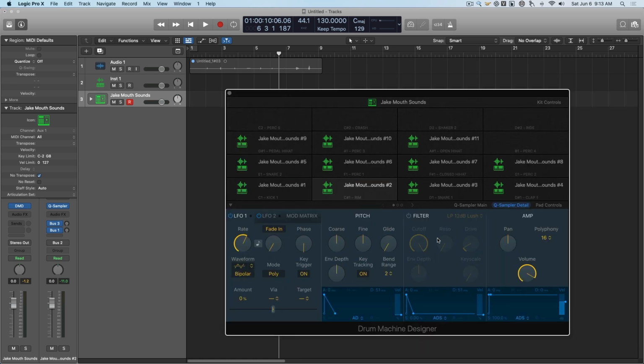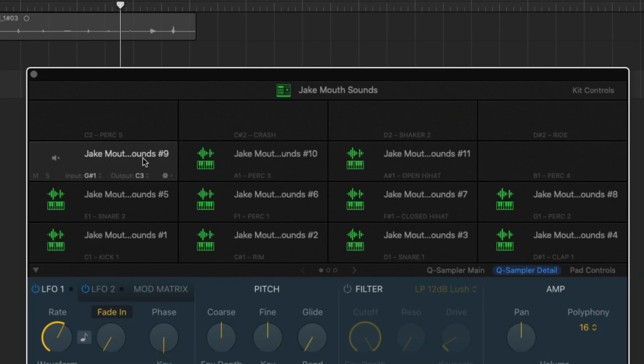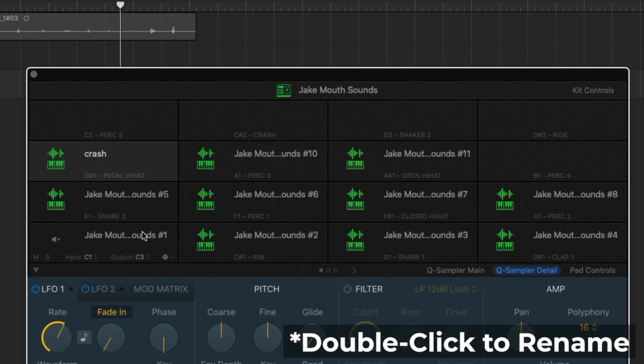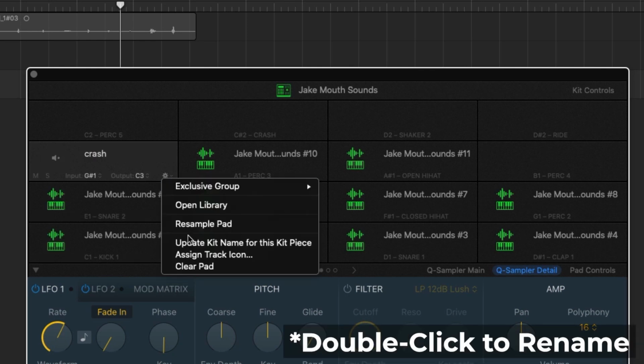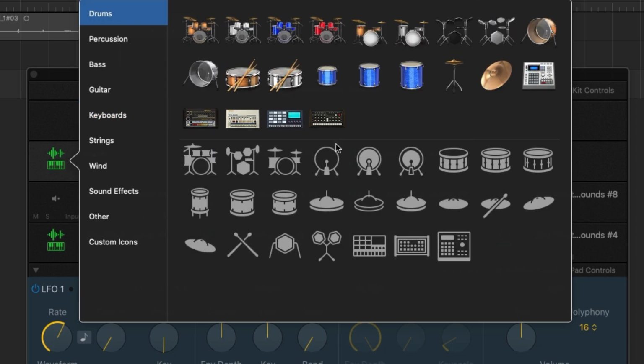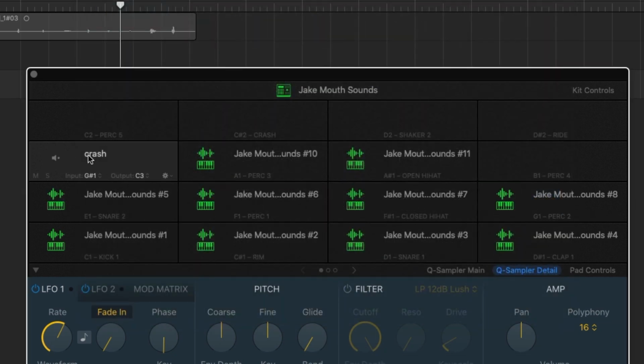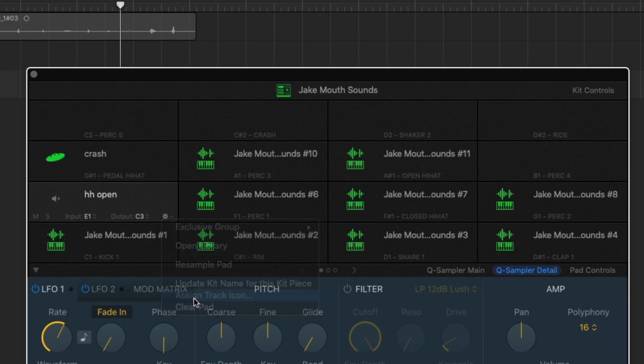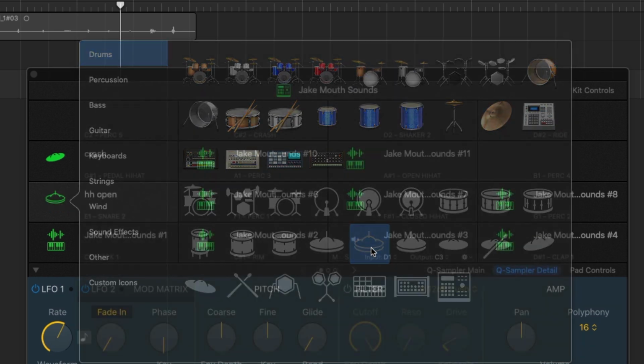And now that we've got all of these samples in here, let's organize things a little bit. The first thing I like to do is just go through and rename everything. We've got all these weird names here, right? So I just click play, and that's going to be a crash. And you can change the icon. You click the gear here and go to drums, and you can select a cymbal. Next one, right? That's an open hi-hat. Assign a track icon, drums, open hi-hat.